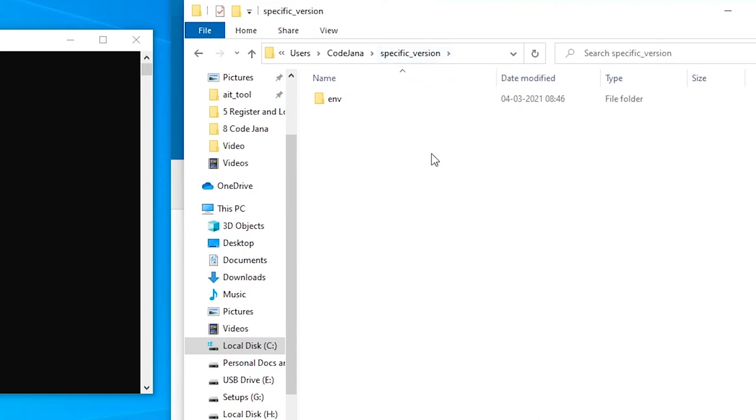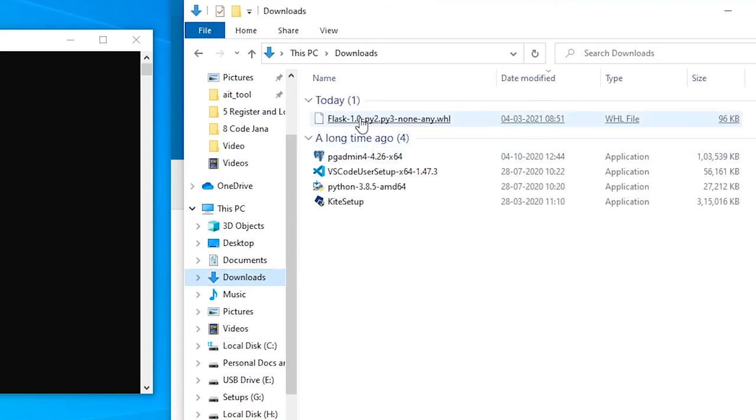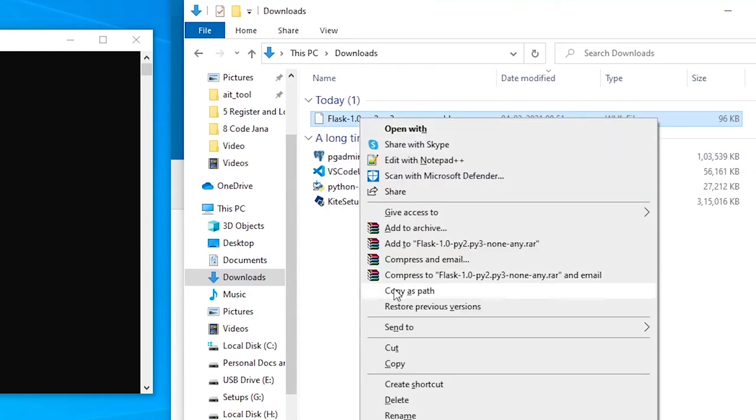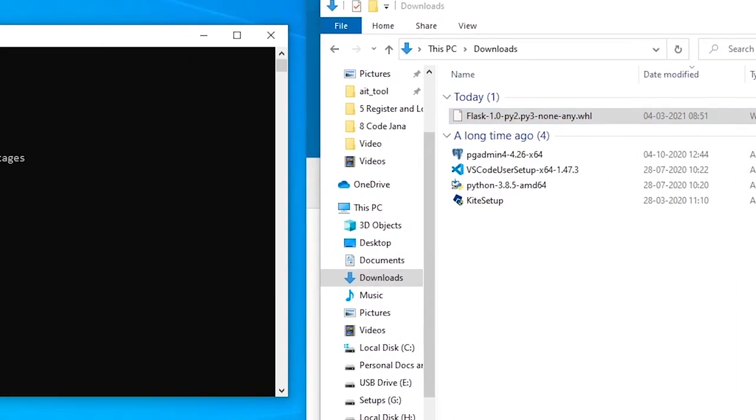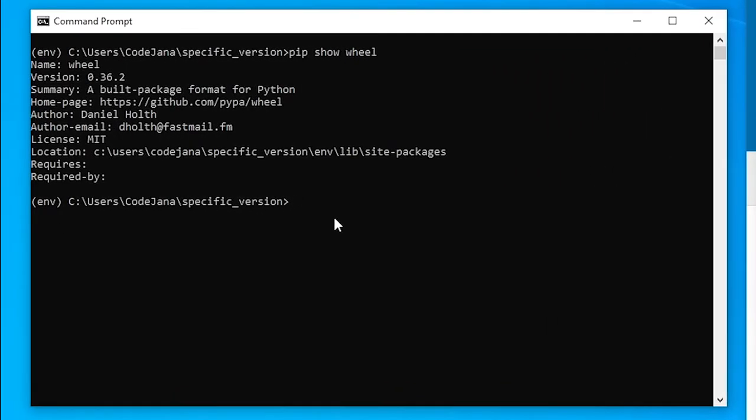So you can either paste it here, but it is not needed. You don't need to do that. You can just shift and right click this file, and now you can copy as path. All right, so let's click on that. Let me just cross check whether I have it or not. pip show flask. And yes, package not found.